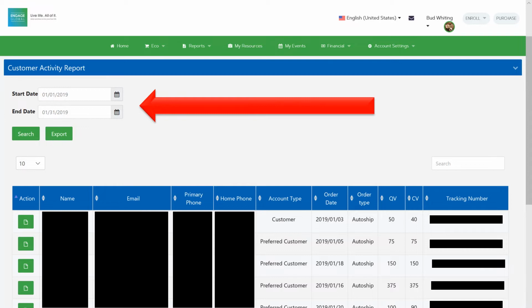And then a really cool piece is at the very end where it says tracking number. Let's say you have a customer that says, I never received my product. Well, guess what? You can go into here, you can pull up that tracking number, and you can see where their package is currently.